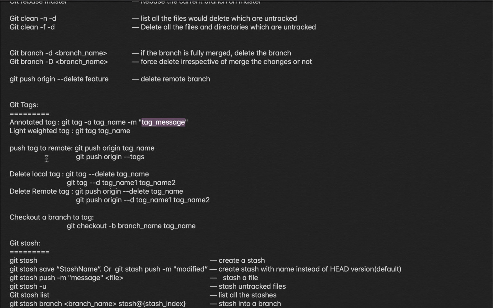The next one is pushing a tag to a remote: git push origin tag name. This is how you can push that specific tag, that release point, to the remote. And if you have multiple tags and want to push all of them with just one command, you can use git push origin --tags. So all the tags that you have in your local will be pushed to the remote.